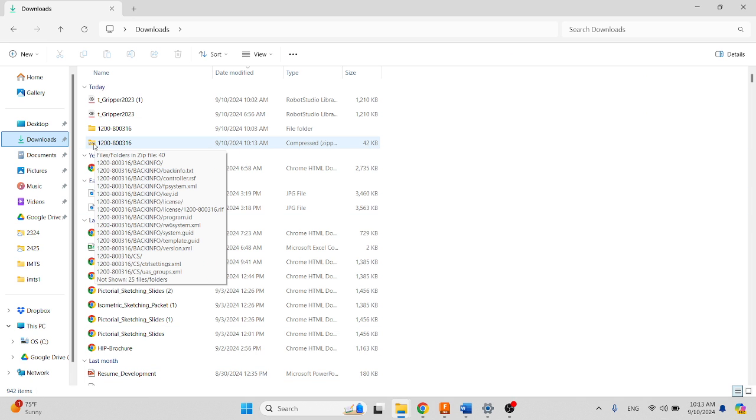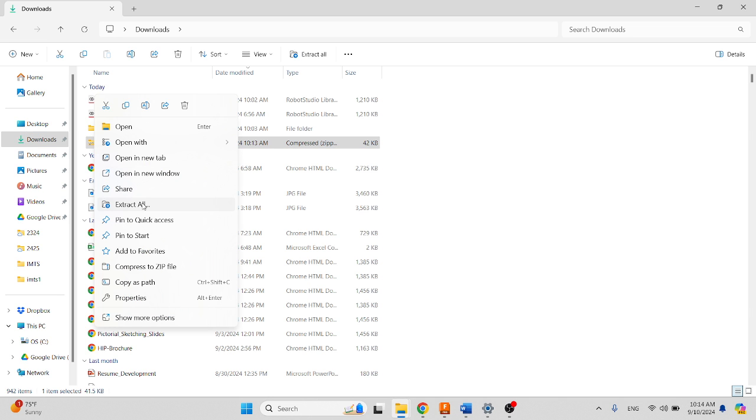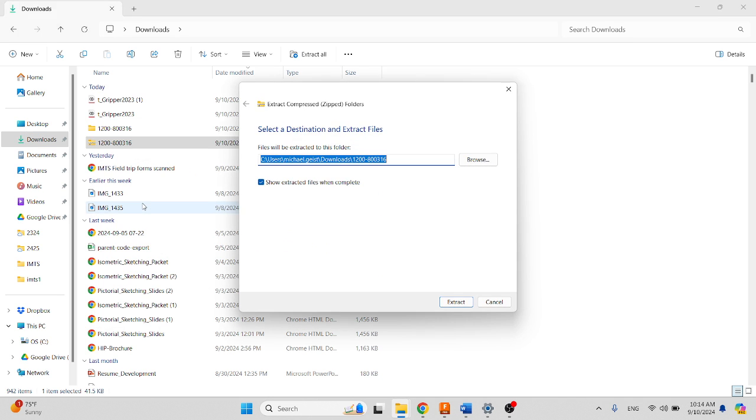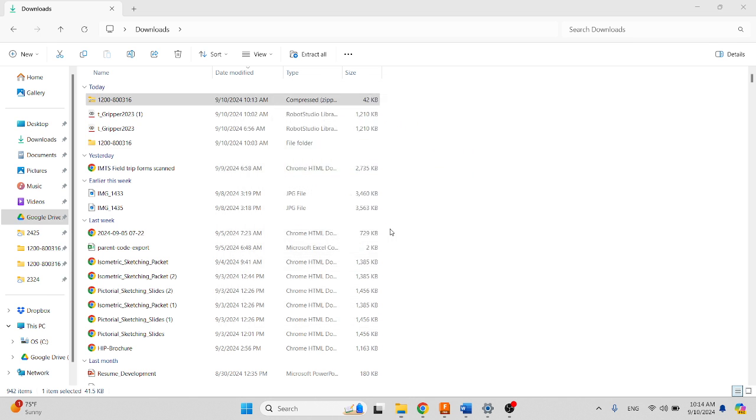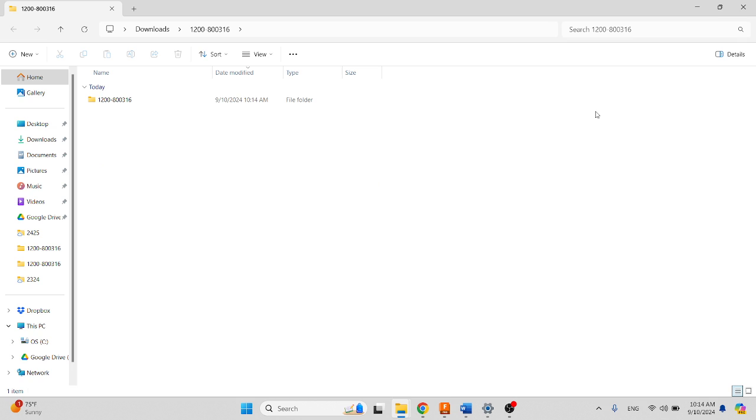However, it's going to be zipped. See the little zipper? So I have to right-click on it, and I have to extract all. So do that: right-click, extract all. Okay? When you're done with that, life is good.